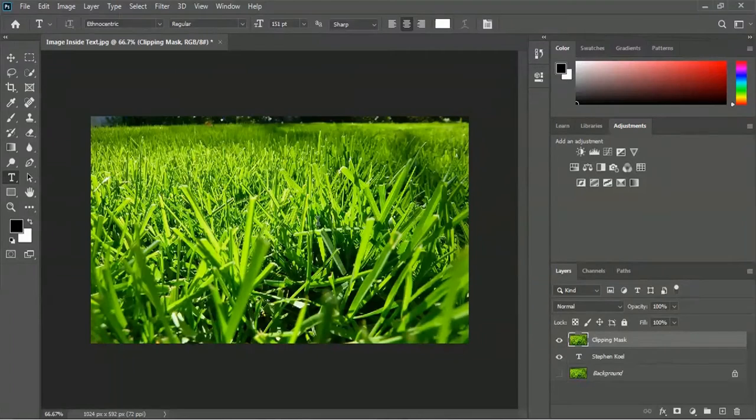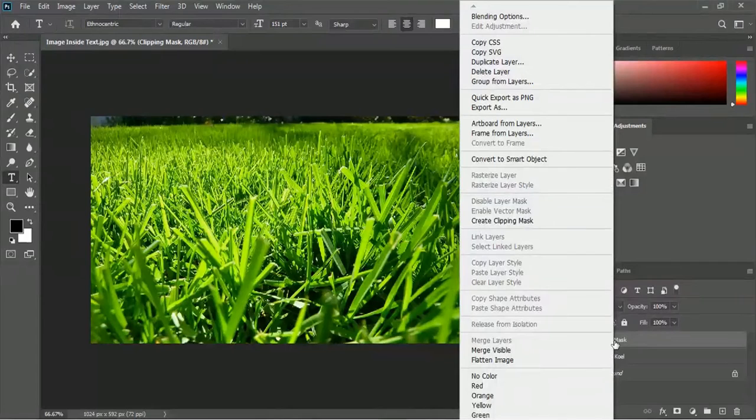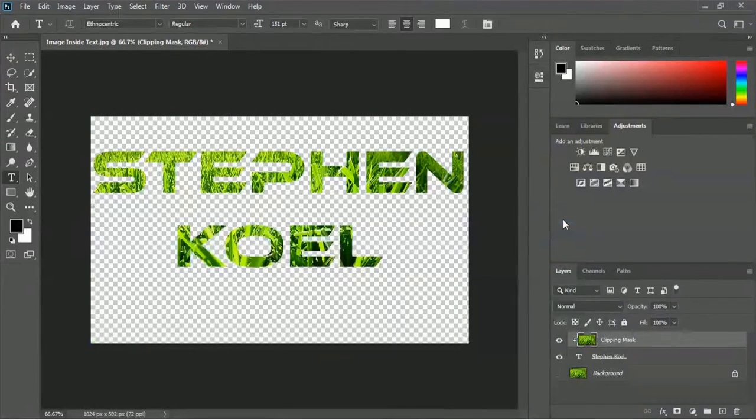It's really simple. Right now we have to apply the clipping mask. To apply the clipping mask, you just have to right click with your mouse on the clipping mask layer, then you will get the create clipping mask option. So let me click create clipping mask. Magic! You can take a look. The image is placed inside the text, and you can move the image inside the text as well.